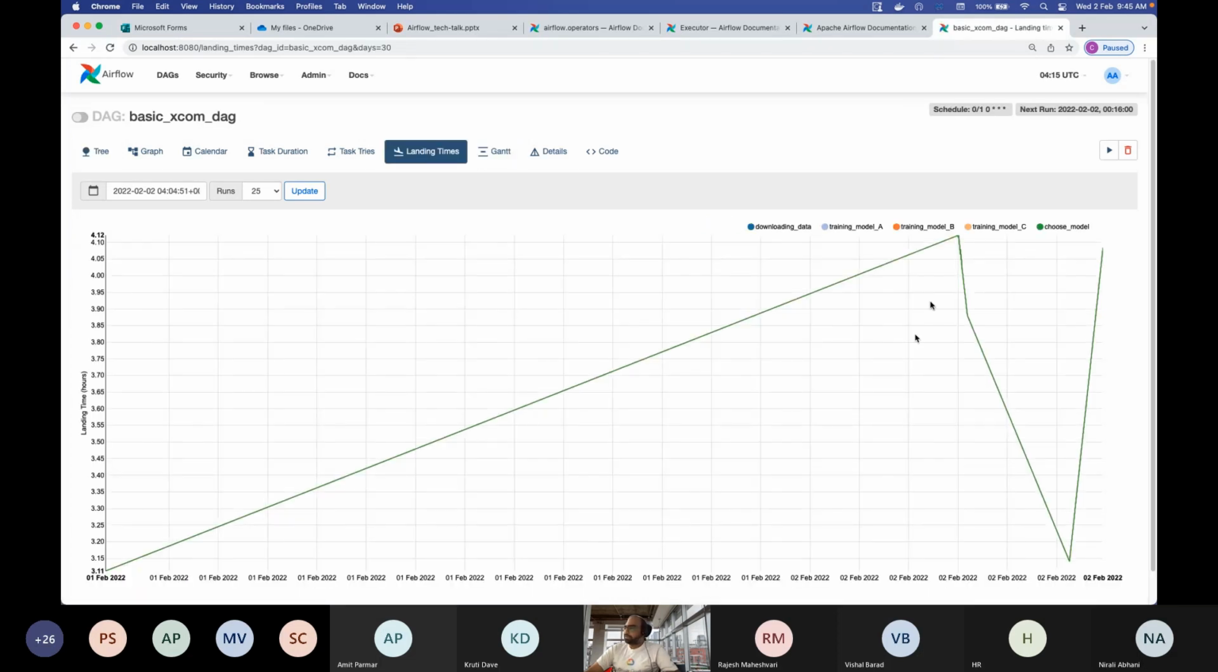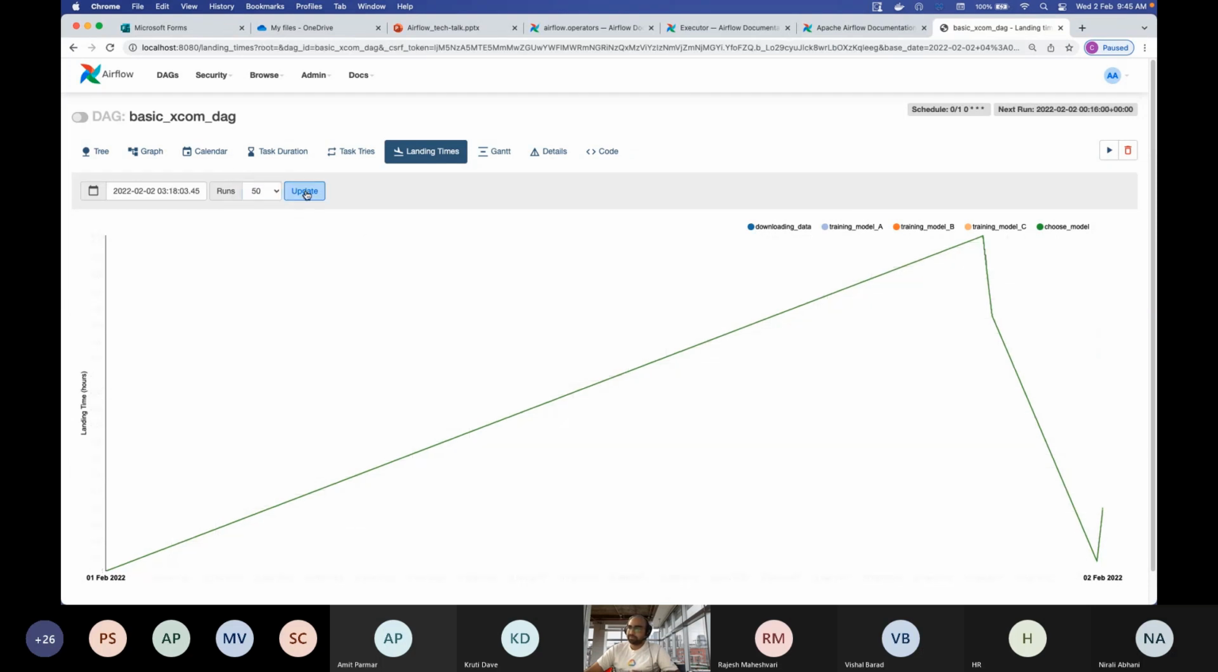Okay, so here you can see this is showing times versus dates for a particular task, like training model A, training model B, and how much time they required for each task. There are so many things here. You can update this graph at runtime.